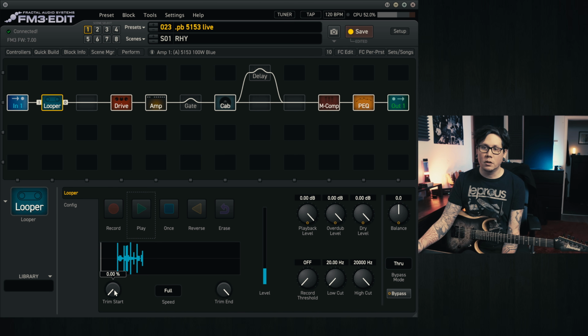And the cool thing is you can actually start using the trim and trim end. You can say when you start the loop. So if you've left a huge gap at the start after you've clicked record, you can pull the trim up and then it starts pretty much where the riff starts. So let's try that again.